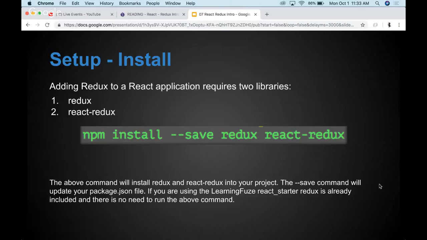Okay, so there's the core Redux library, and then there's the library that was made to connect React and Redux together. So that's React-Redux. So anytime you're setting up Redux in a project, you have to install those two libraries. With the LearningFuze React Starter, Redux is already there, so we don't have to do this. But any other boilerplate code, starter code you're using may or may not have it. So it's something you want to check.